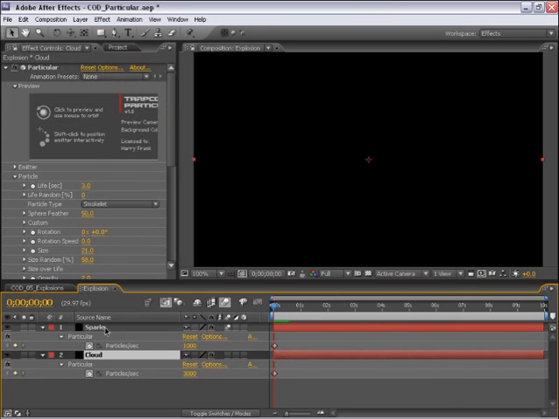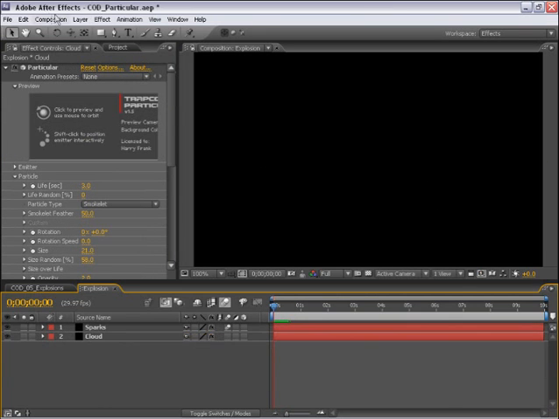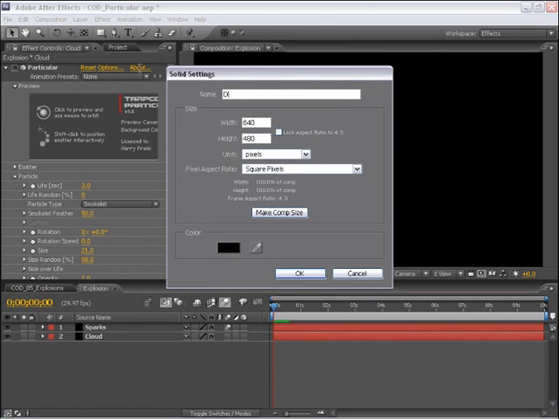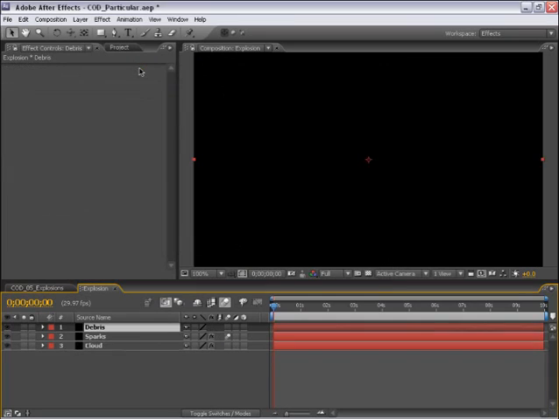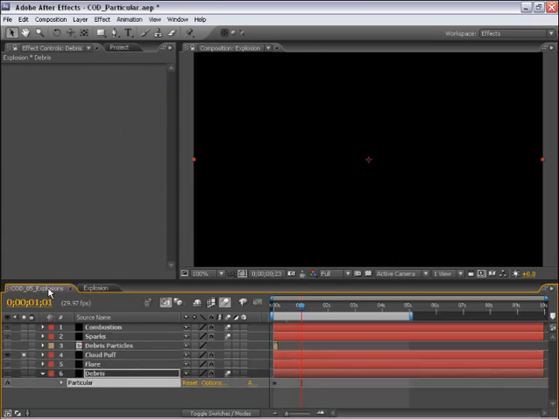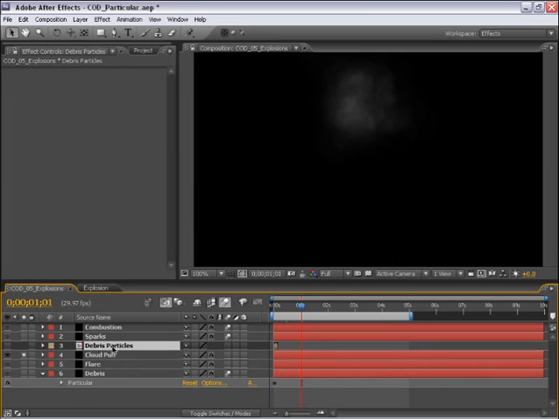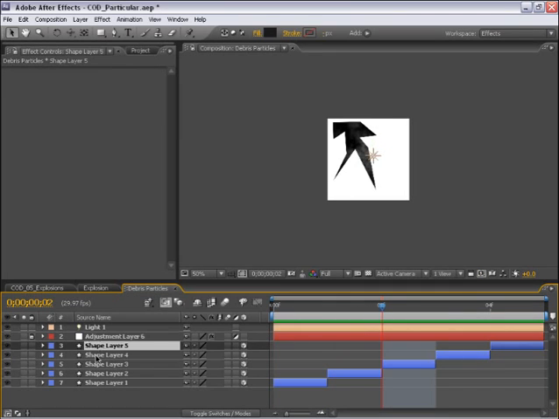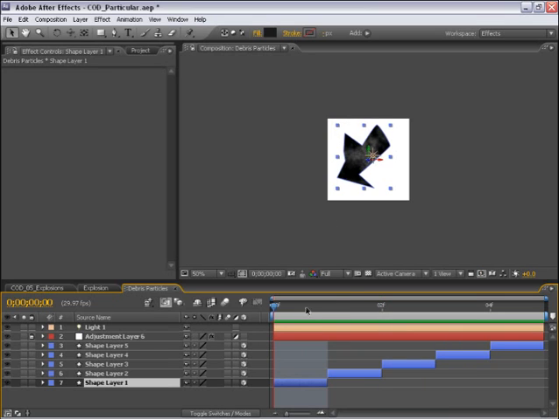So let's add the debris. Make a new solid. This will be the debris layer. What we need is just some random shapes that will emit from the center. In my original here, I have a particle called a debris particle. And all this is some random shapes I drew using After Effects shapes and just added a little bit of fractal noise to them just to have some random shapes that I can use as particles.